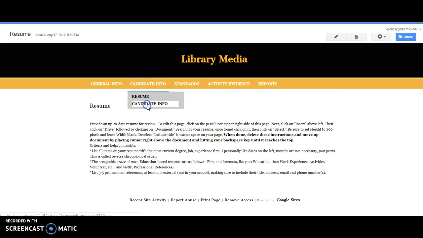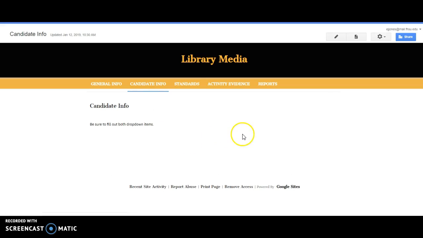And under candidate info, you will actually click candidate info and you're going to design your own page. You should have all the tools that you need to do that. Let me give you a quick look at what information you're going to put on that page and how it might look. Again, you can design with regard to how you would like that to look. What is important is that you have the essential information on that page.